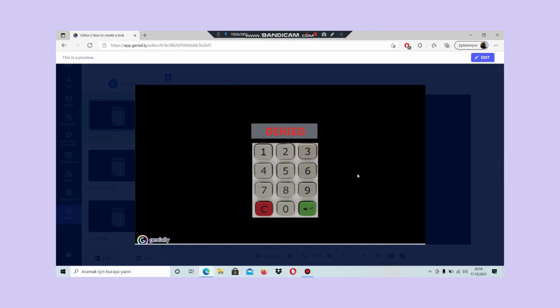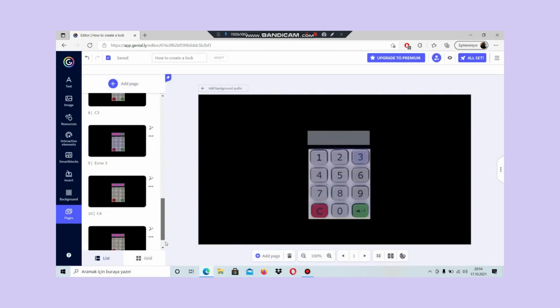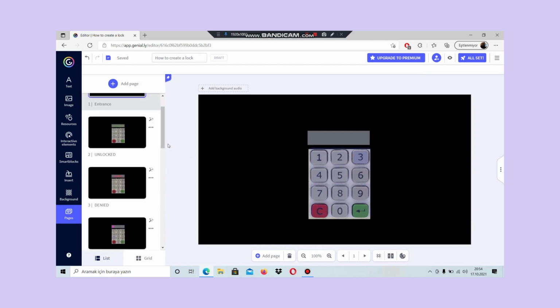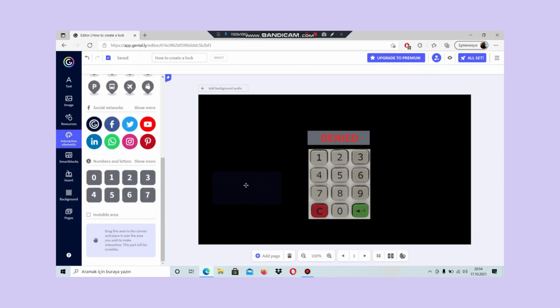Now we are going to do something else because we need to add a back button if someone wants to try again and there is no choice to go back. So we need that choice and then go back to edit form and go back to denied. Where is denied? Yes, the denied one. And we need to add something here. We need an invisible area here. I'll put it here.